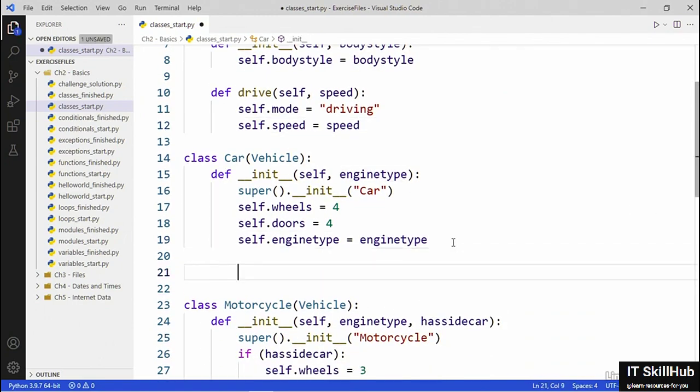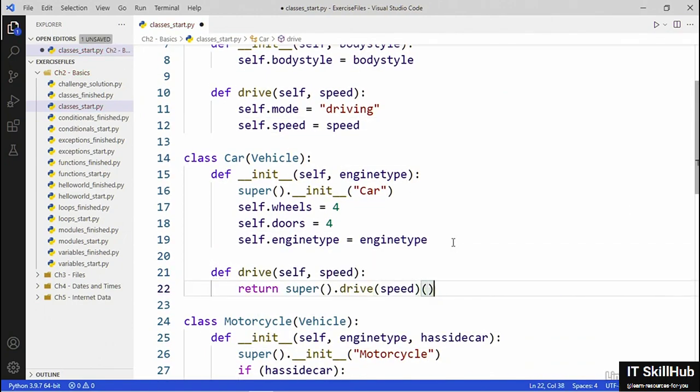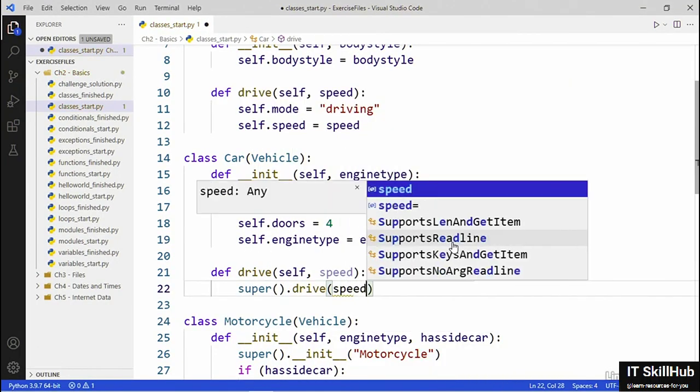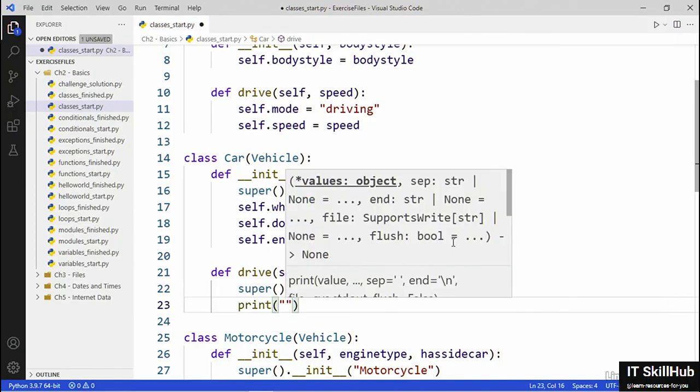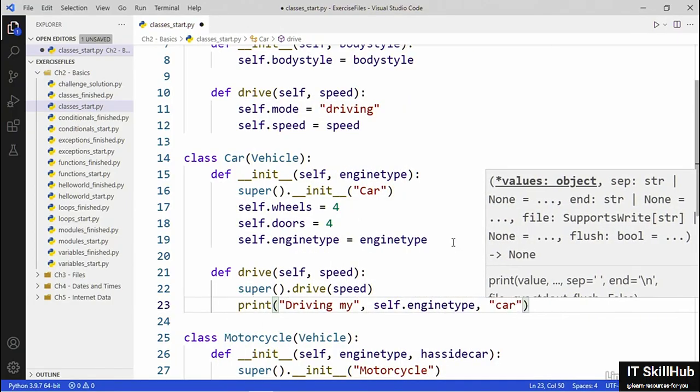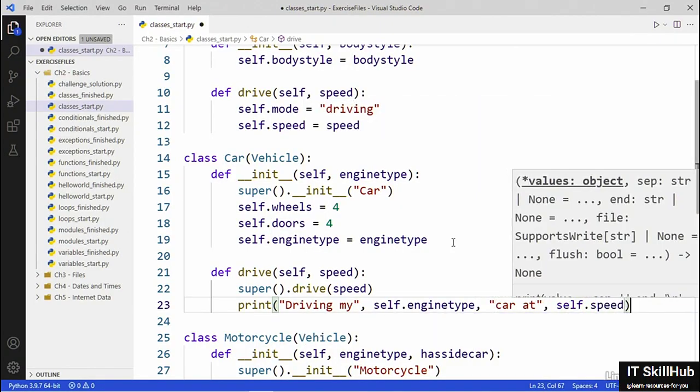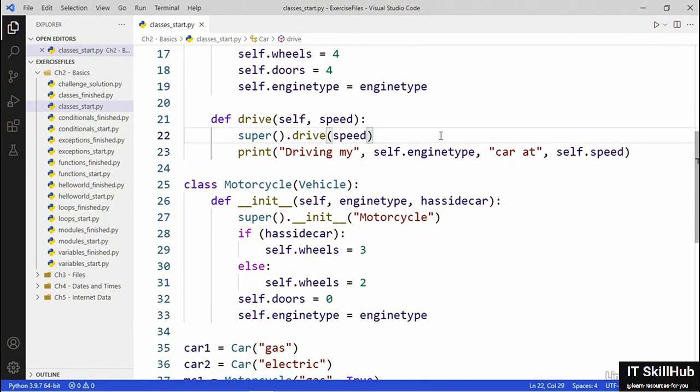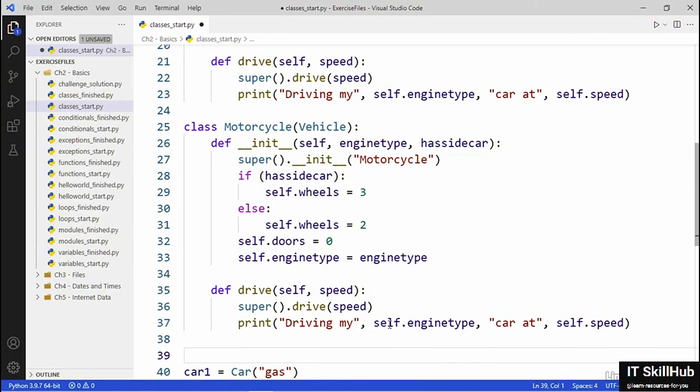So for the car, let's go ahead and add a drive method. And of course, we're going to initialize the superclass. So we'll call super.drive with the speed that we were given. And then we're going to print driving my, and then self.engine type. And then I'll say car at, and then self.speed. All right, and then let's go ahead and add the same thing for the motorcycle. So I'll just go ahead and copy and paste these lines and put them down here in the motorcycle. And of course, I'm now driving a motorcycle, not a car anymore.